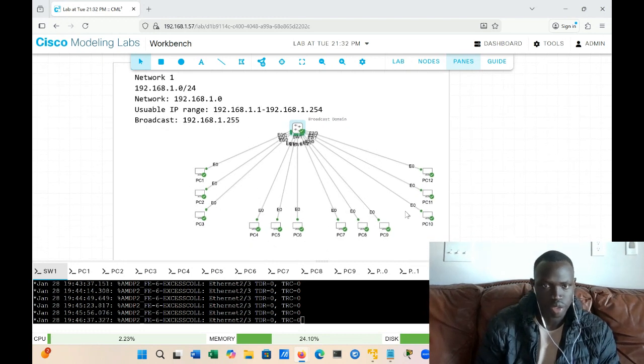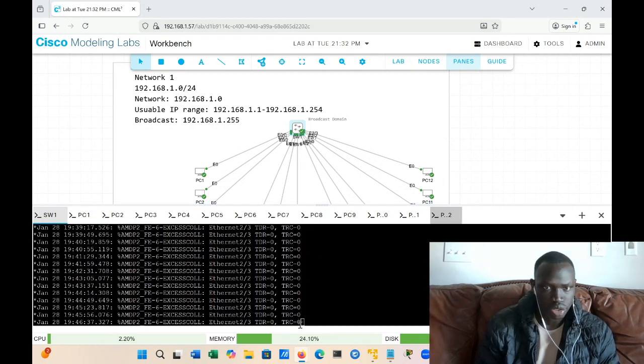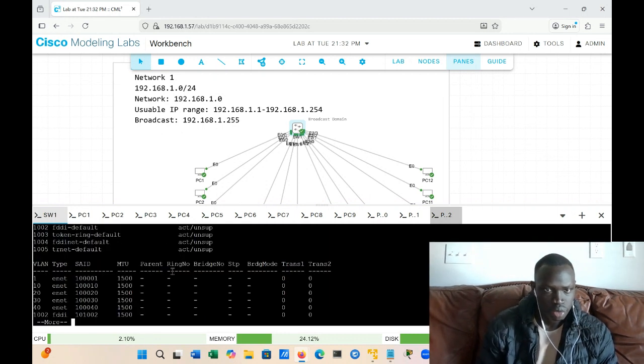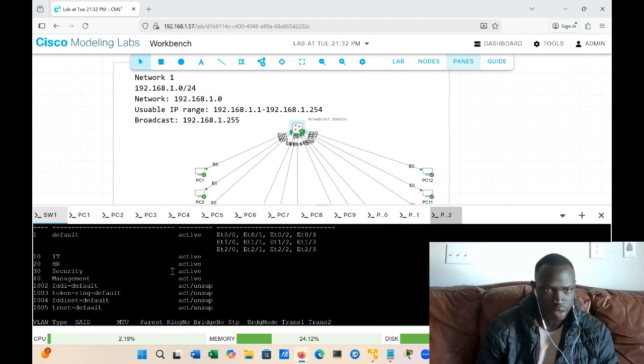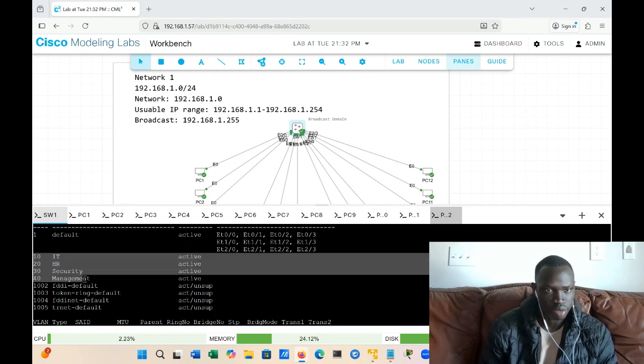So by default, they're all in the same broadcast domain. Let me show you the VLANs on here. As you can see right here, I've created 4 different VLANs: VLAN 10 for IT, 20 for HR, 30 for security, and 40 for management. You see how I've named them and categorized them accordingly?